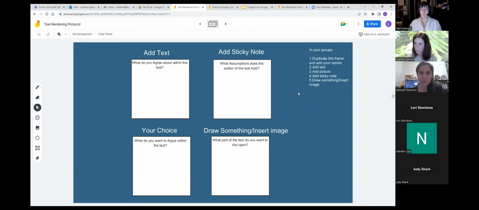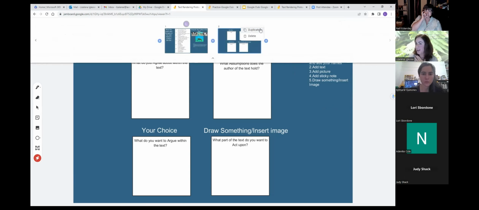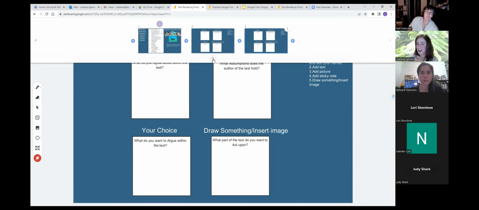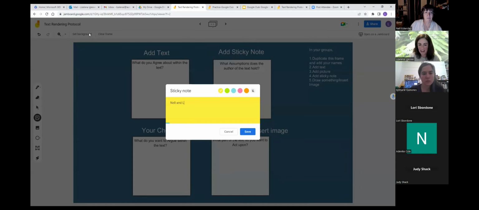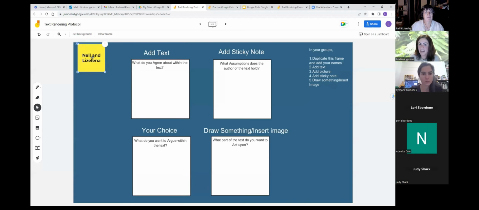In your groups, you go to your frame number 2, and here you have your instructions. Let me point it out with the laser. Once you get in your groups, I want you to duplicate frame number 2 and claim it. Say Nell, and we're working in group number 3. Now we're on frame number 3. I want you to use a sticky note and put Nella and Liz Elena. So I'm claiming it. This is ours, right?